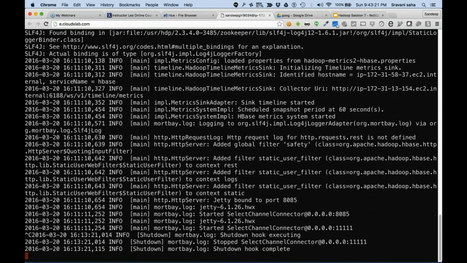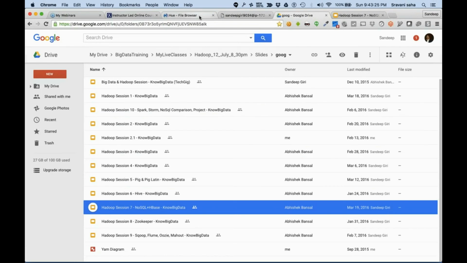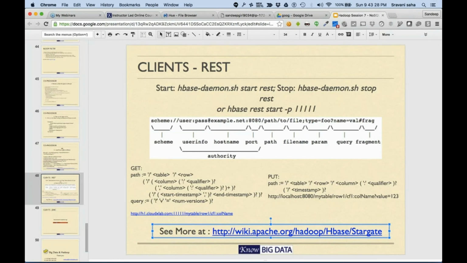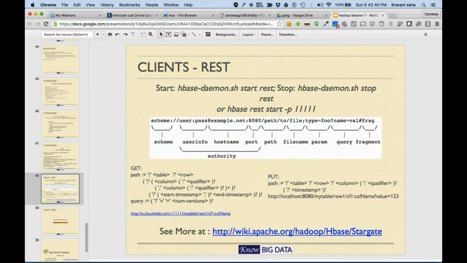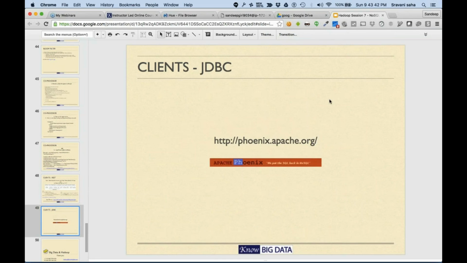First, you start the REST server on a particular port, and then you can make a call to whatever data you want. Right, you can say here it will be e.cloudxlab, then the port number, the table name, the row ID, column ID, and so on. This way you can access HBase via the browser.